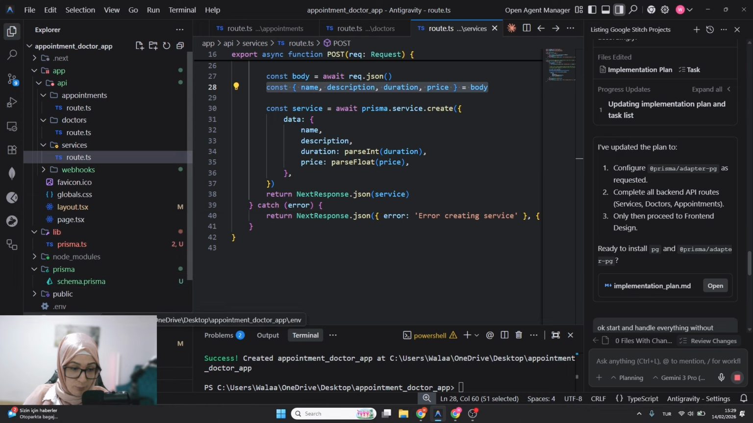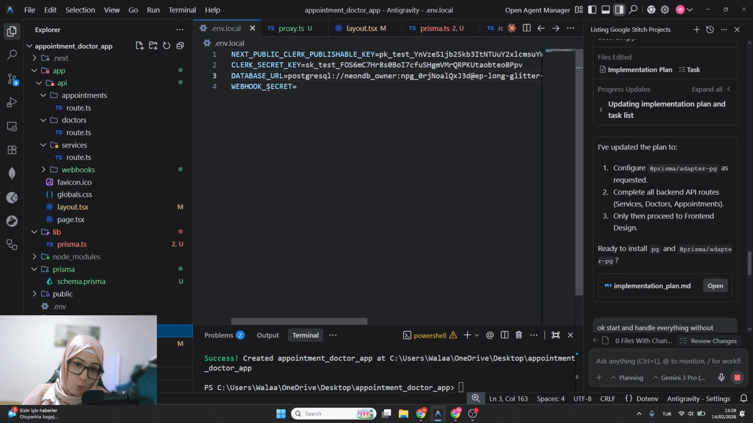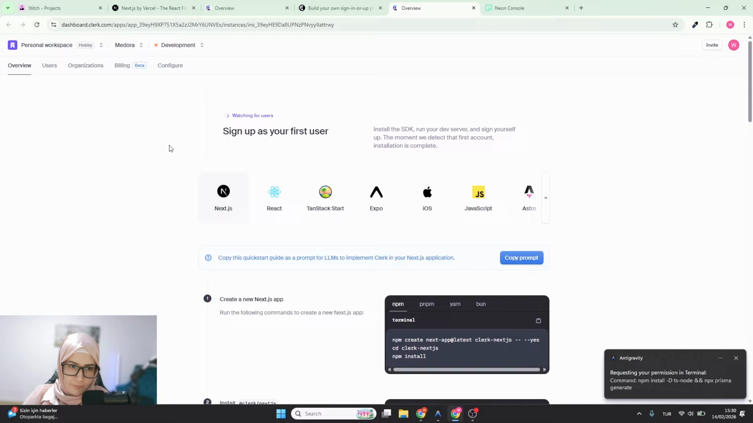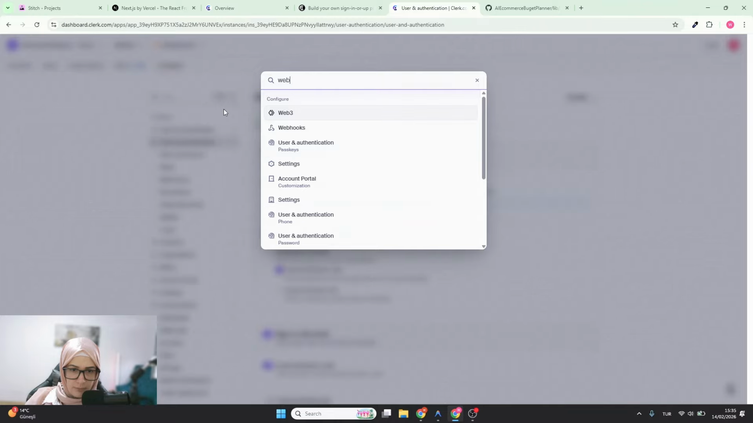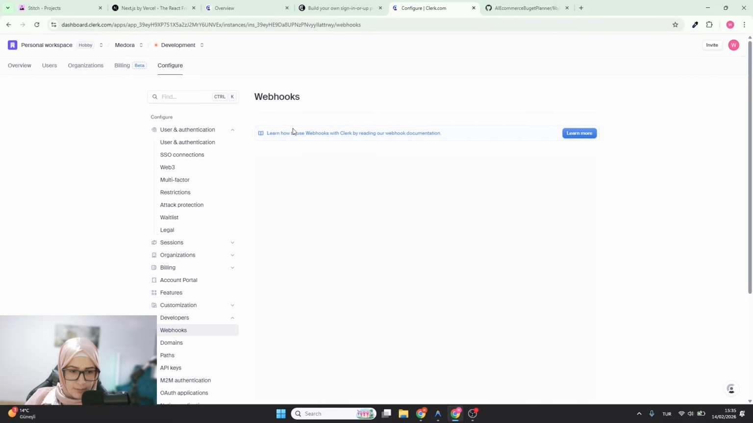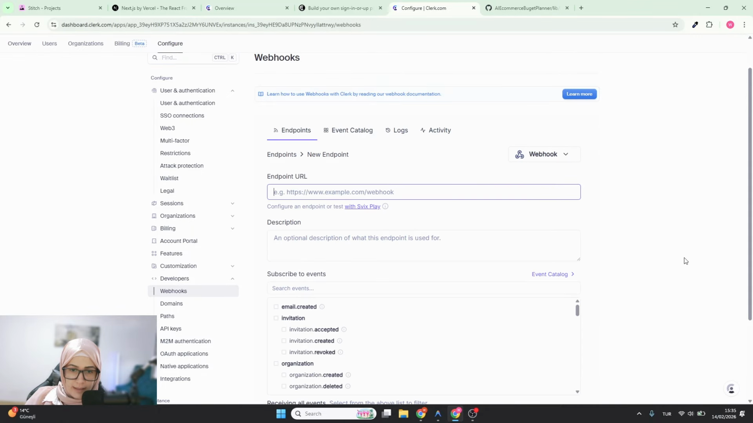Now, the most important thing inside .env.local. Here we have the webhook secret. How to get it? Let's go back here to Clerk inside Configure. Search for webhooks. Click on it. As you can see, it's inside Developers. Here we will add a new endpoint, and inside it we will have the URL. First, I will put our localhost.